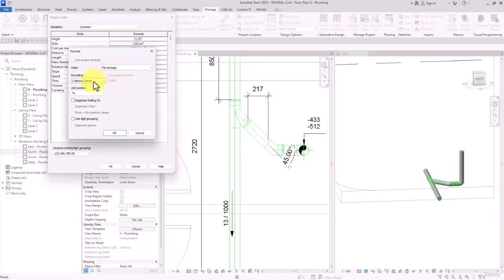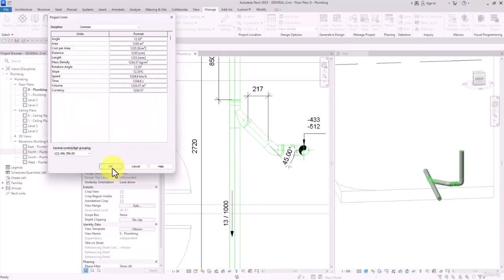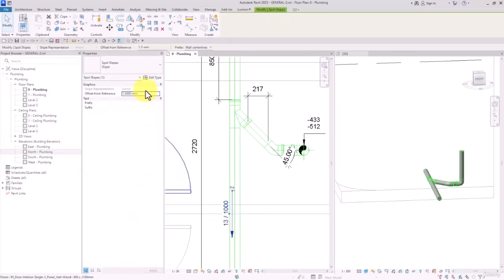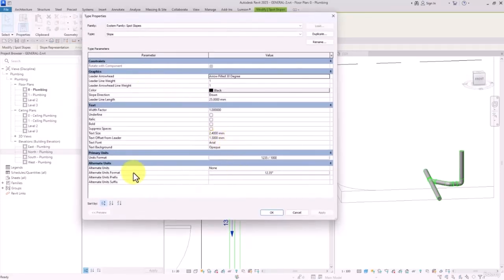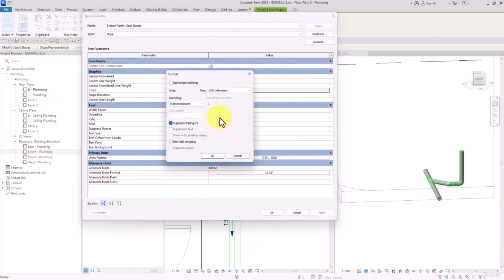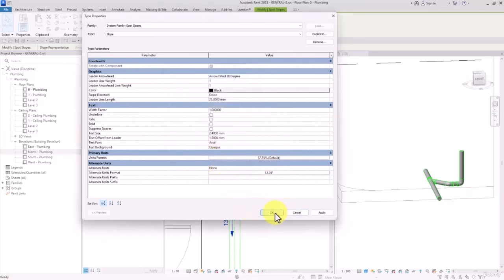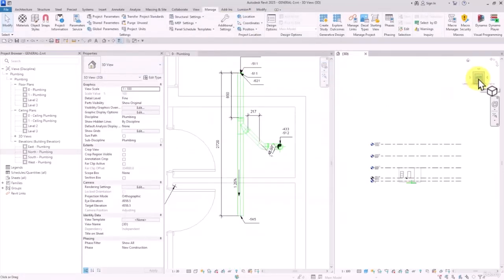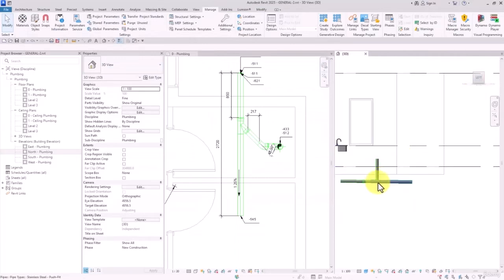Percentage, 2 decimals. Okay. Now let's go back to edit type. The units here is set on a riser divided by 1000 millimeters. And if I activate this option here, it'll work based on the project settings. Alright, so let's go back here. We can detect the slope that we got.